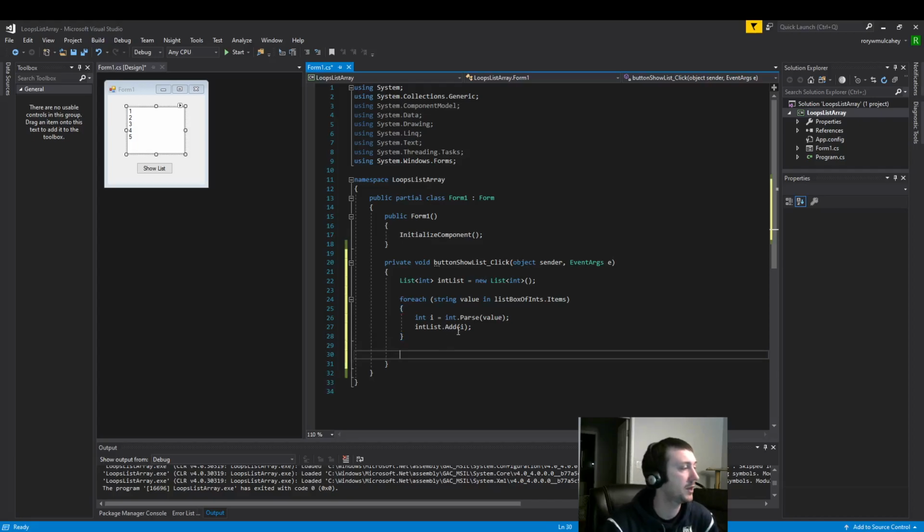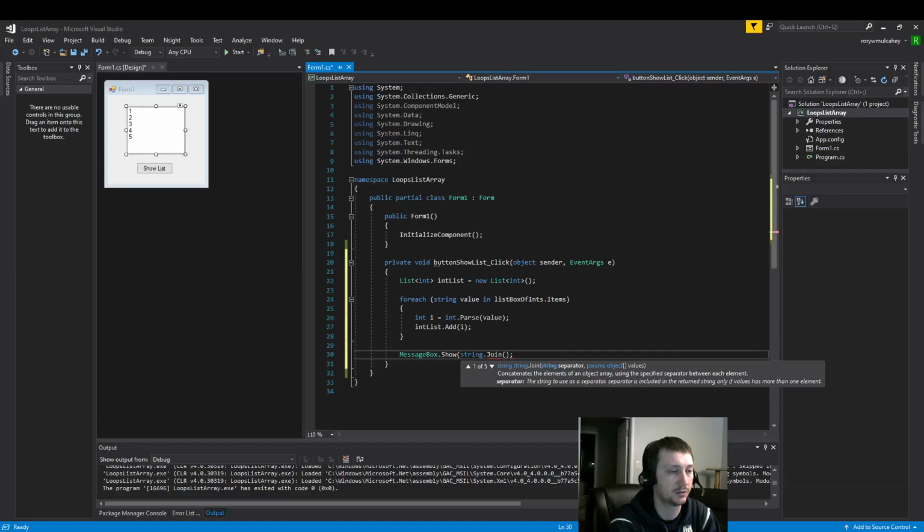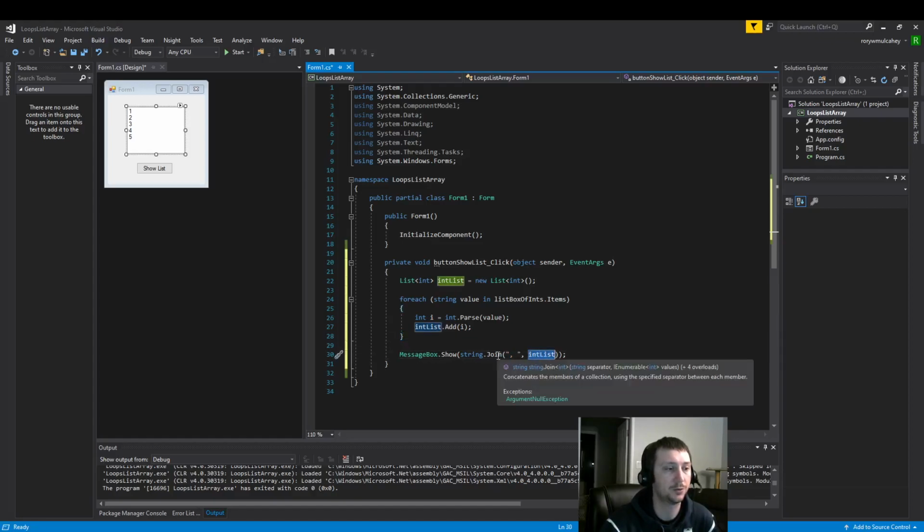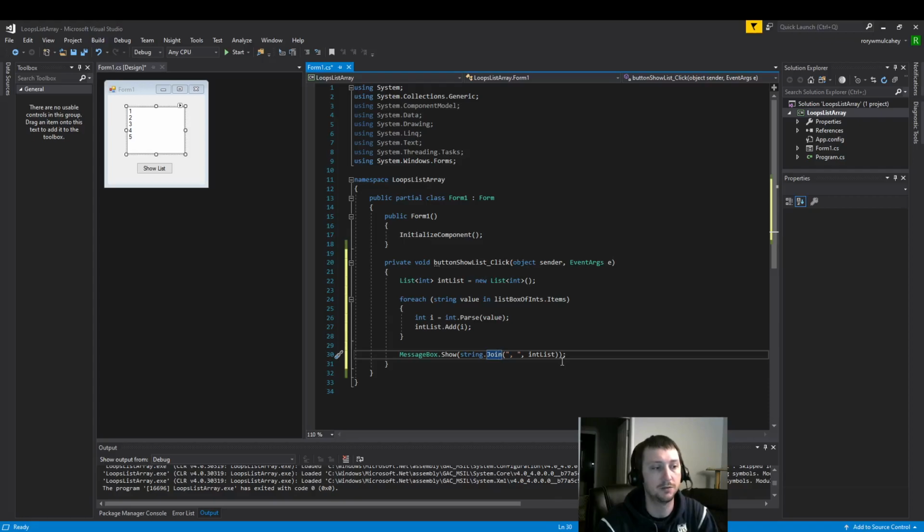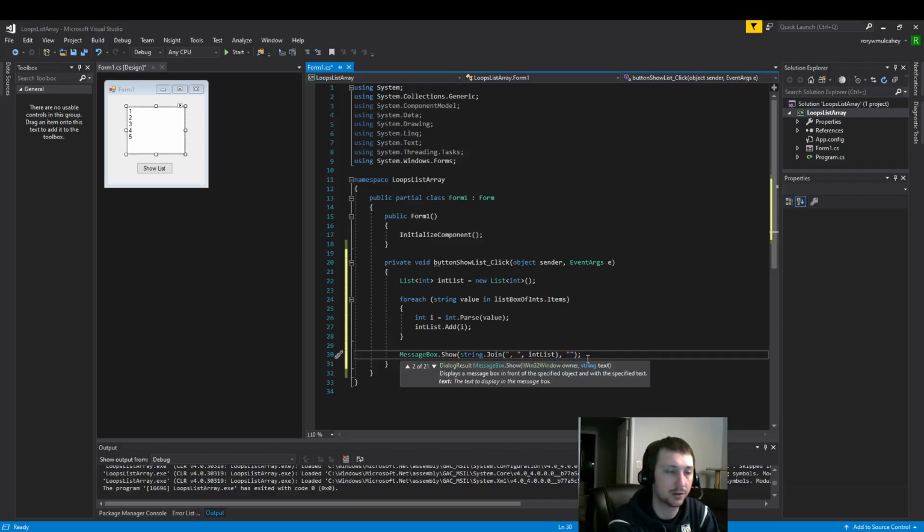The last thing I want to do is display the list that we just built. So we'll do a little message box show. And let's do the string join. This will make our life a little easier. And we'll do int list. So this is going to concatenate our list into a single string that's visually appealing. And we'll just caption our message box with integer list here.